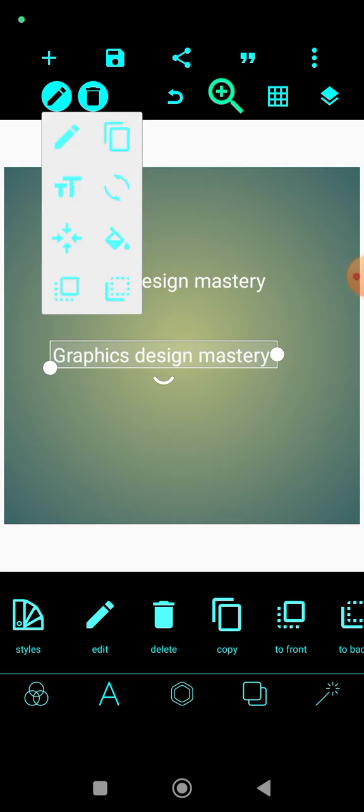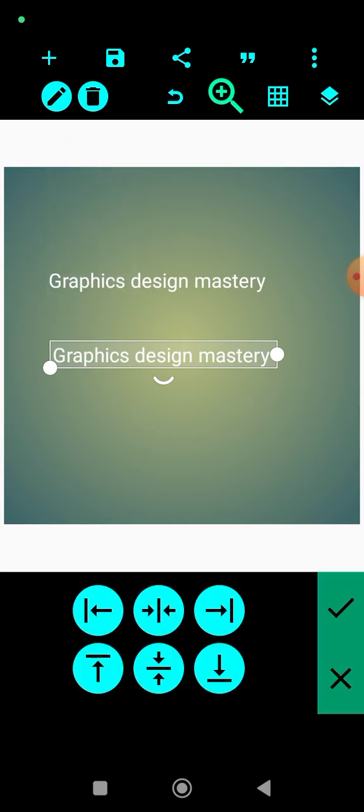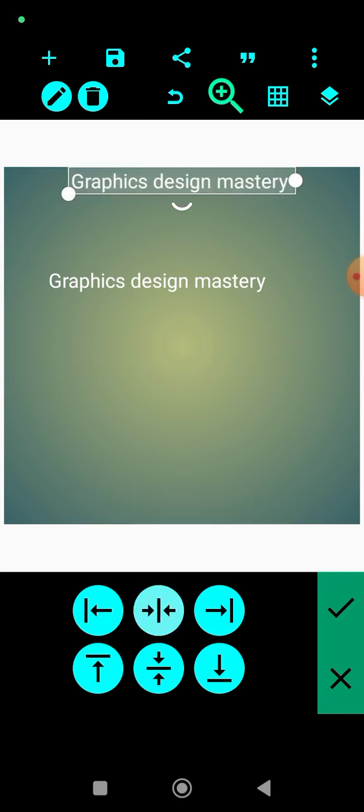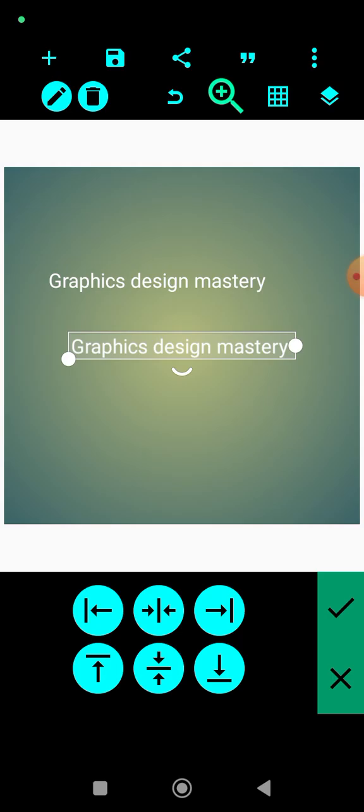Then the next one is our alignment icon. You can centralize it. You can move it to the right. You can move it to the left. You can give it total centralized. You can move it down. You can move it to the top. Can you see how it works? And that's for our rotation.